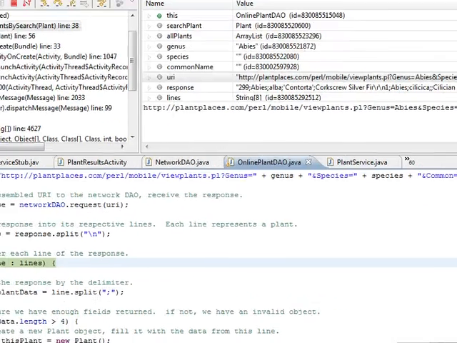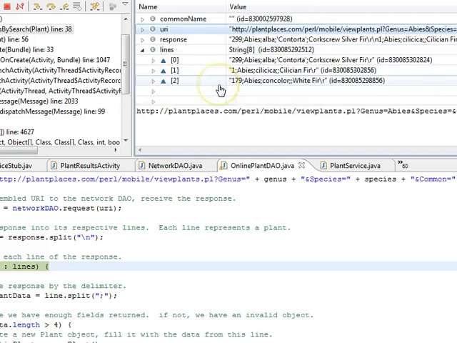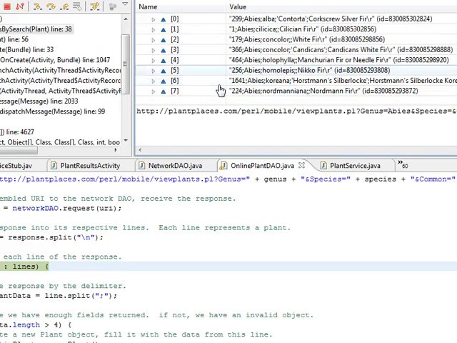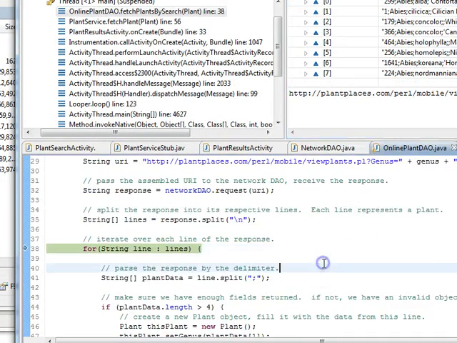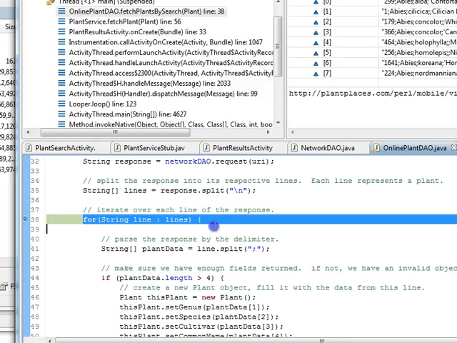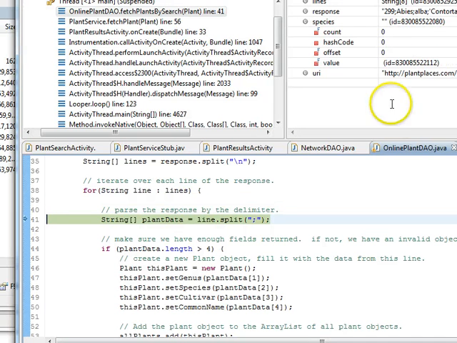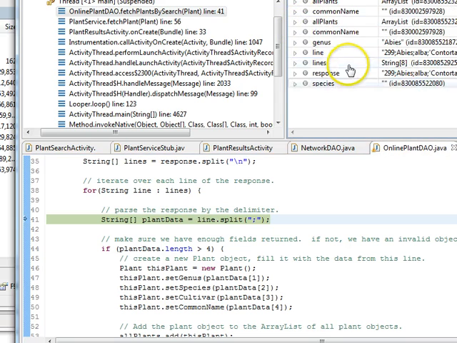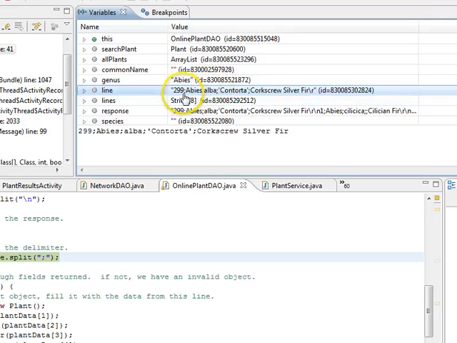Let's take a look in the debugger and see what these lines look like. I expand the lines. There we go. One line for each plant. 7 plants total. Wonderful. So now, because we have 7 lines total, 7 plants, we're going to iterate over this 7 times. Let's look at the first one. F6. We're going to take our very first line, okay, and let's see if I can pull this up. There's our first line, and we're going to split this by the semicolon.